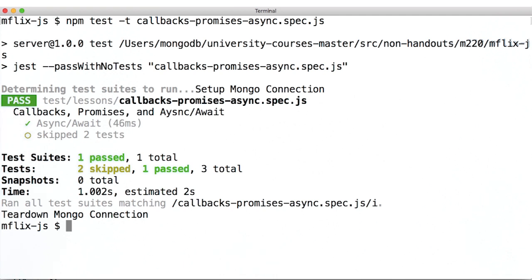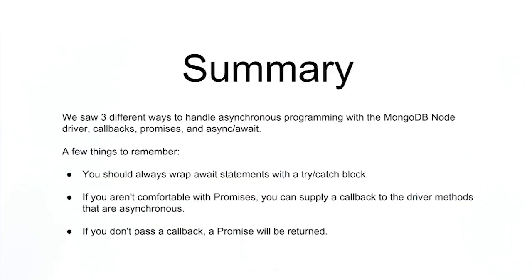It works as expected. And that covers callbacks, promises, and async await at a high level and how the node driver will behave when passed a callback or not. If any of this is unclear, head to our forums to ask for help. If you are very new to JavaScript and not familiar with callbacks or promises, there's a link in the documentation for this lesson that I highly recommend you read.